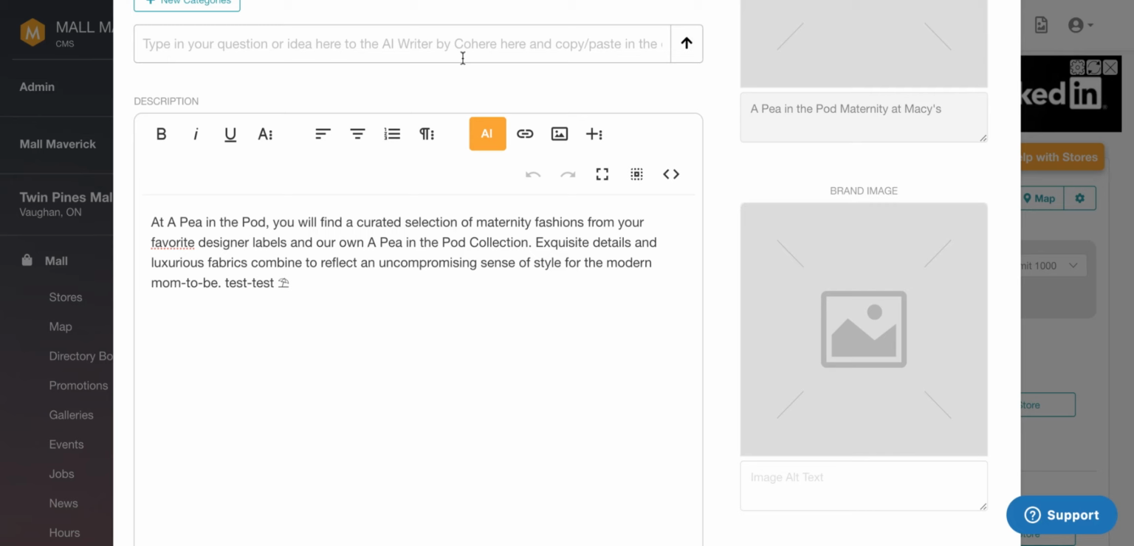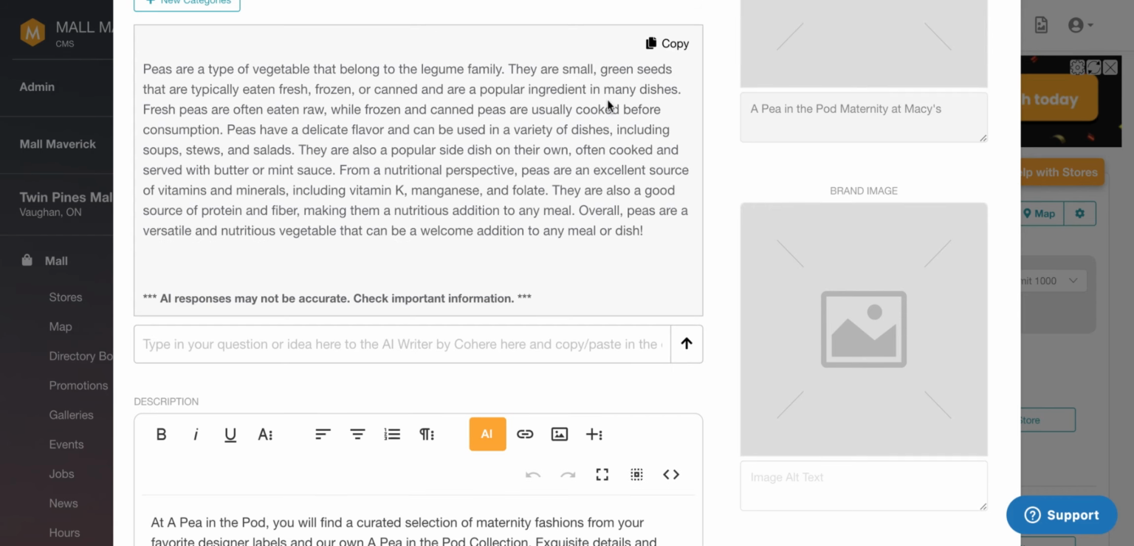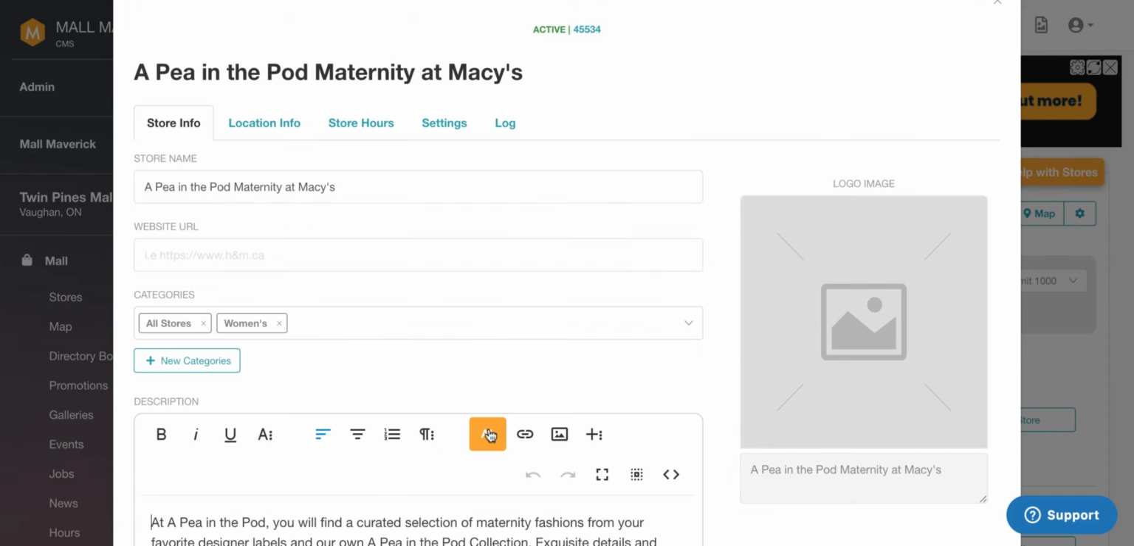Just to test it, I'll type in a description about a pea in the pod. Once I go ahead and select this arrow, here it provides me a paragraph that I can go ahead and copy right into the description. Of course, AI responses may not be accurate, so please review these paragraphs before saving your updates. And of course, once you are done, you will just go ahead and select AI Writer by Cohere, and it will remove the AI functionality.